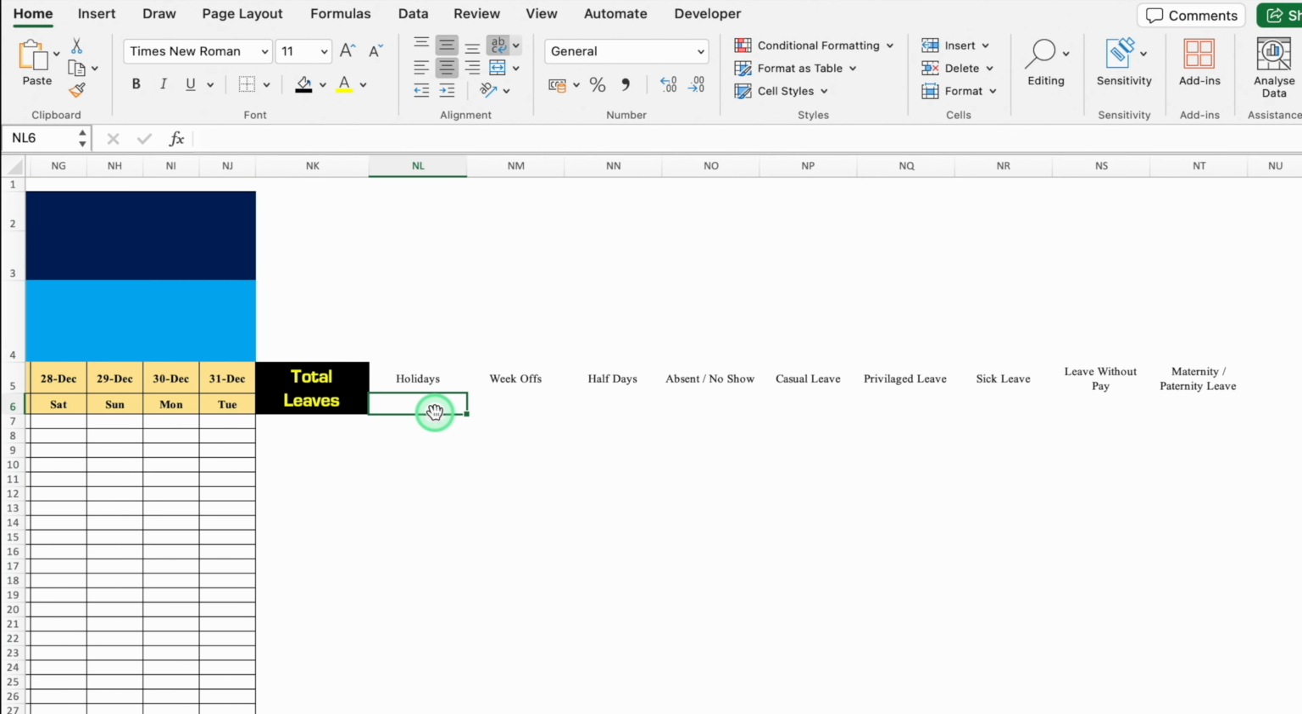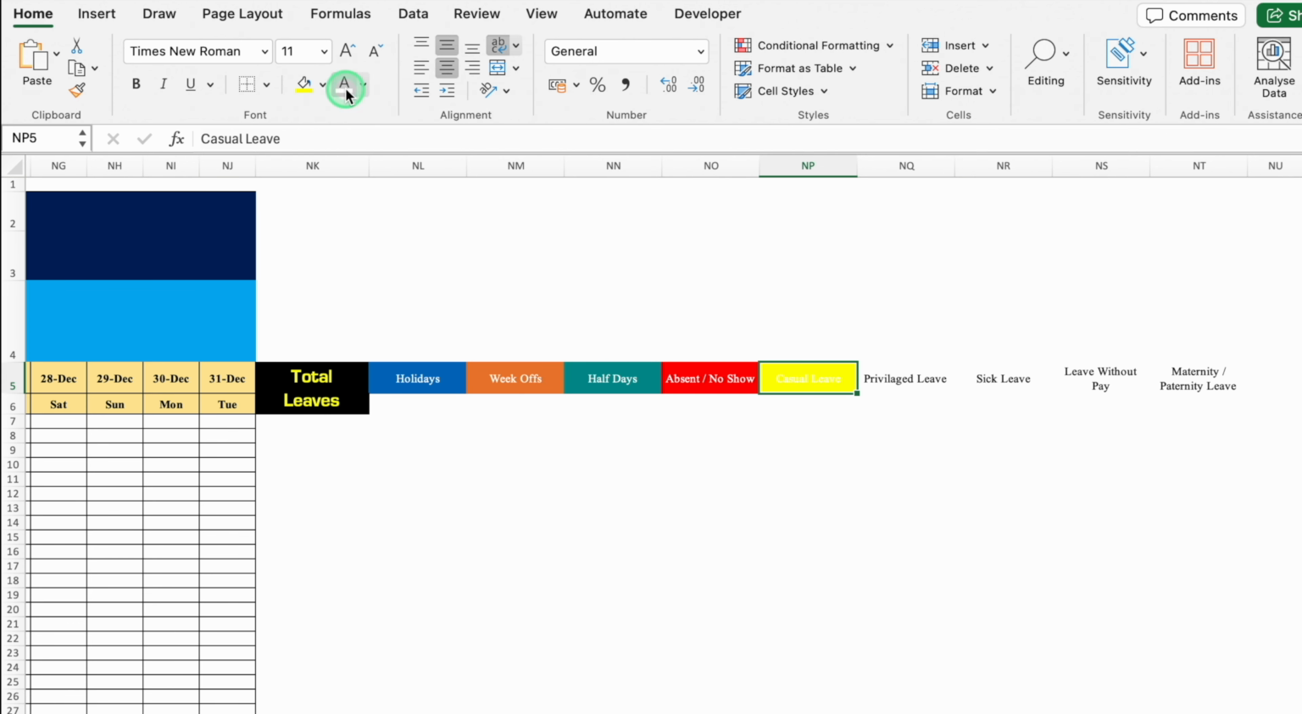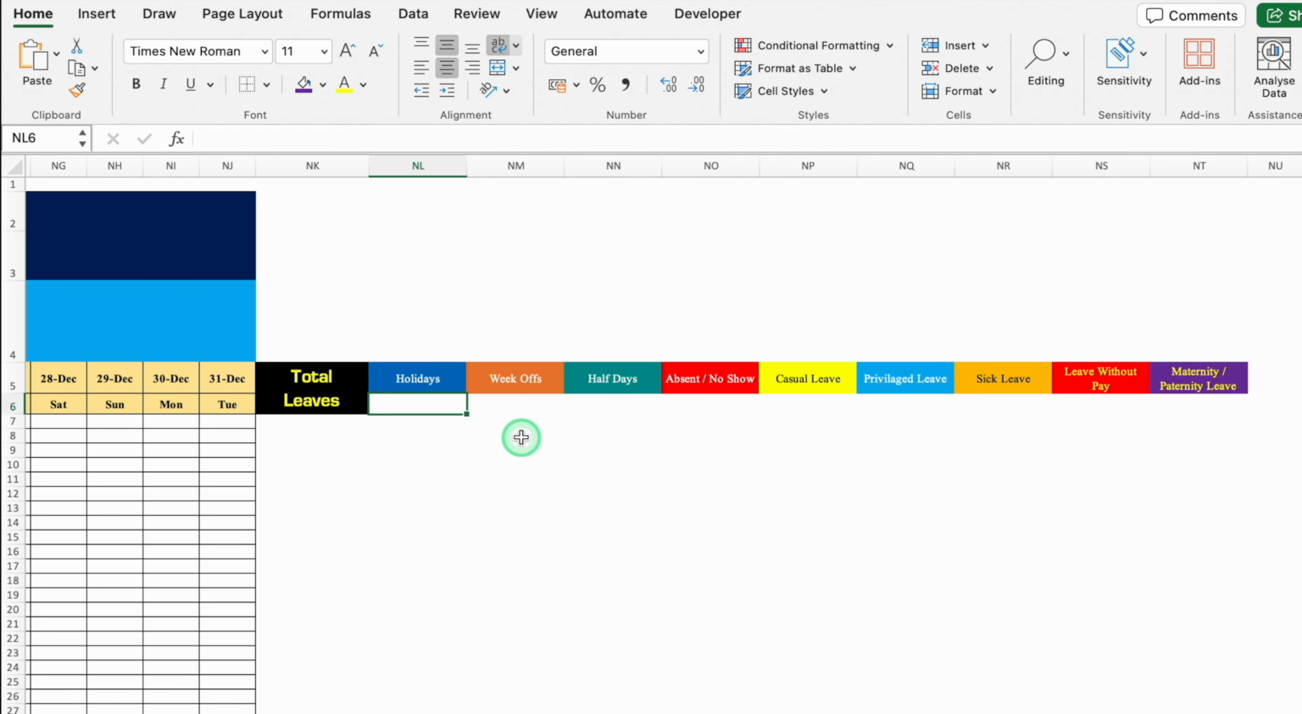Perfect. Now we will highlight our heads. We will put some desired color over here. We will put codes over here. For holidays, we will use H, HD, A, CL, PL, SL, LWP, and this will be ML. Whatever code you want to use, you can.